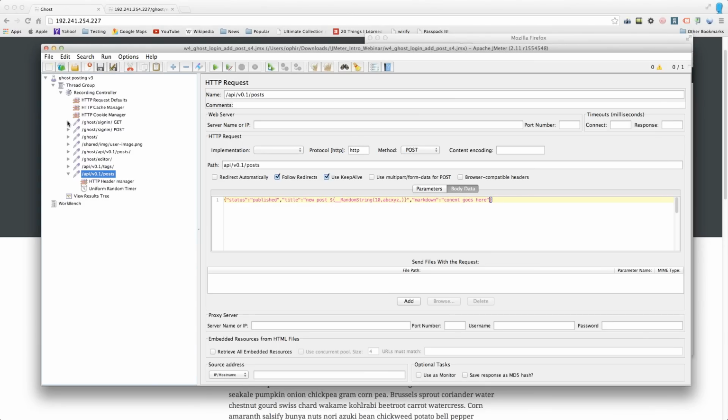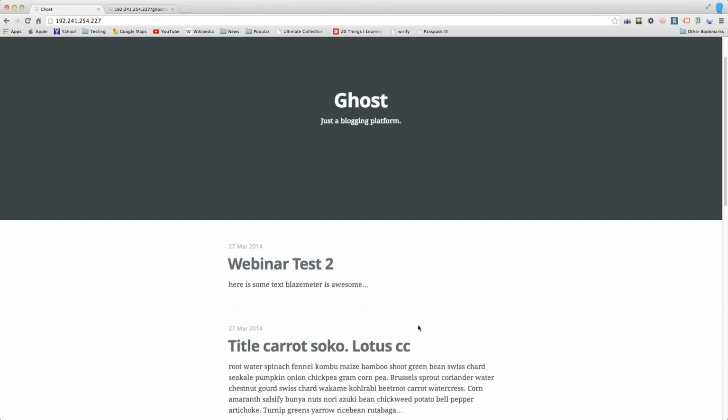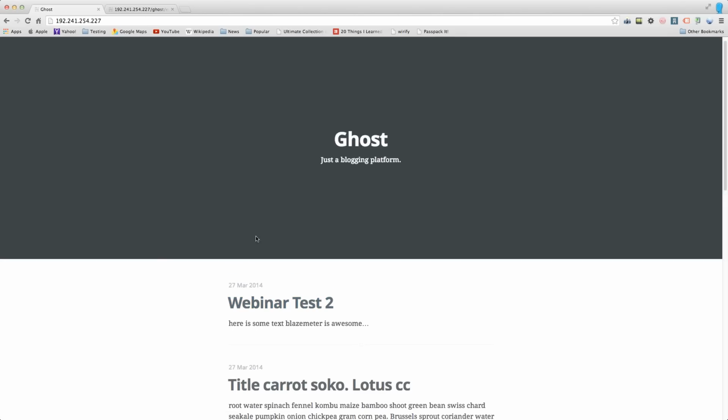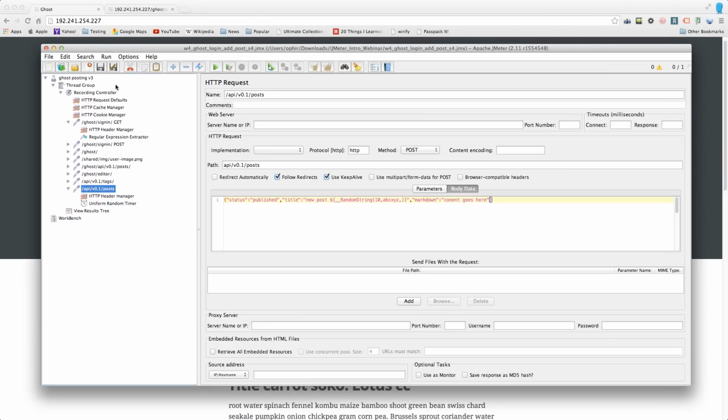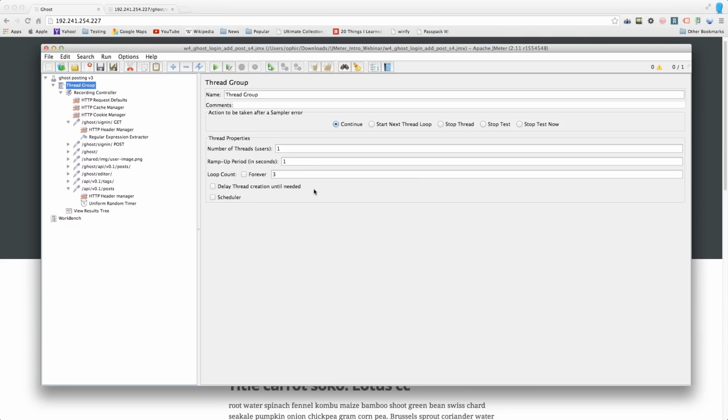And what should happen here, again, I have everything in place. I have the regular expression extractor. I added the ability to have the posts. Here's new post with some random string. Let's go ahead and look at the blog a second. Here's just webinar test 2. And going to the JMeter script, I have one thread, one ramp up, and 3 loops. Let's actually make this 5 loops, let's say.